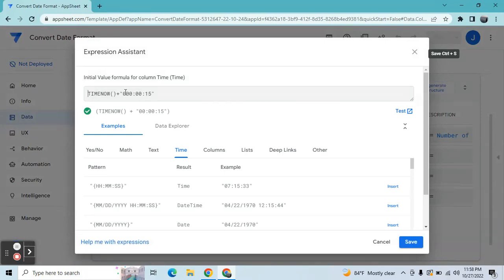This represents the hour, and then the second is the minutes, and then the third one is for the seconds.